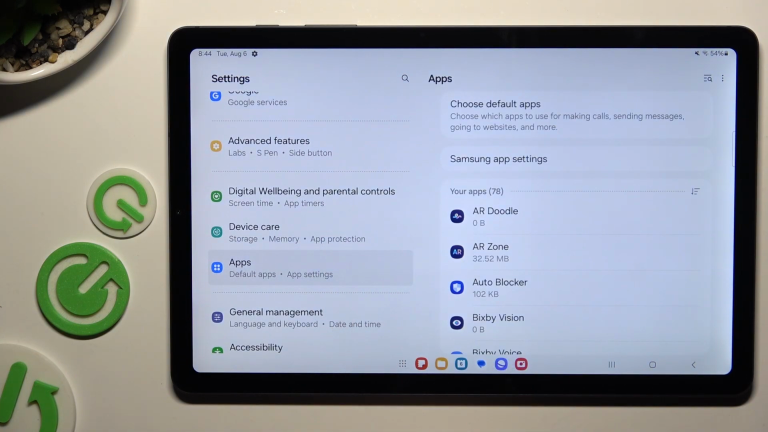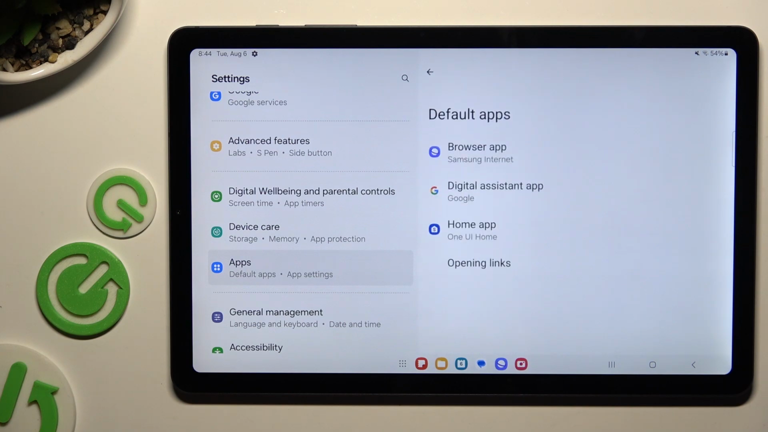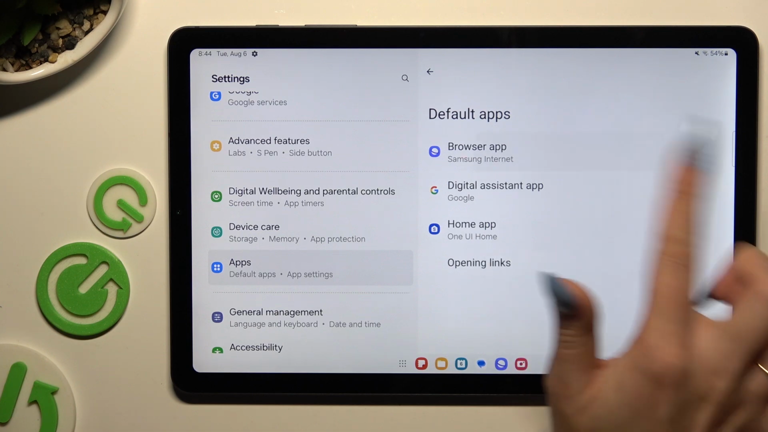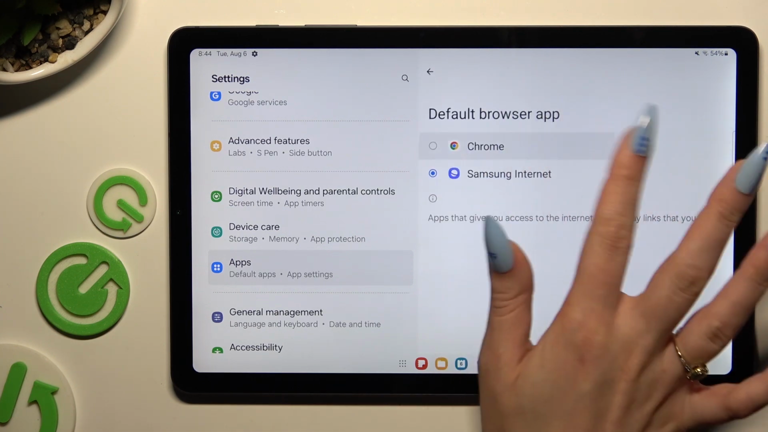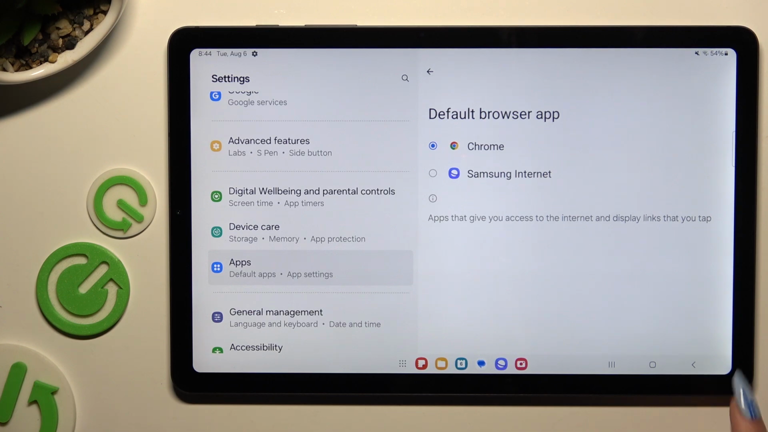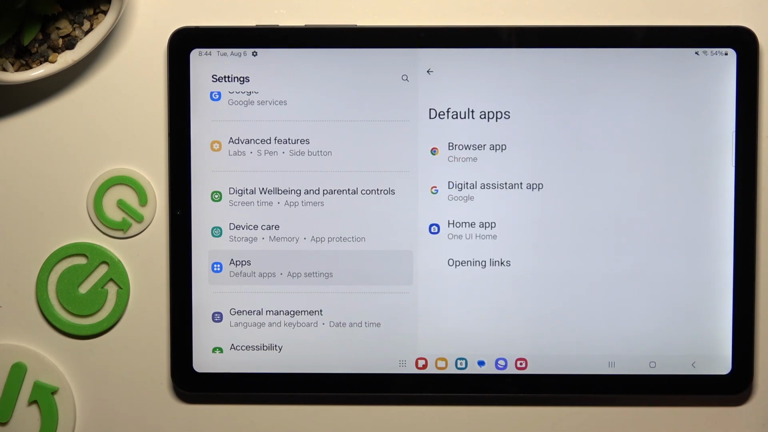Then hit Choose Default Apps at the top and click on one of those sections that you wish to manage. In my case, Browser app. Now click on the one that you wish to set up and go back. As you can see, after that, my default app has changed.